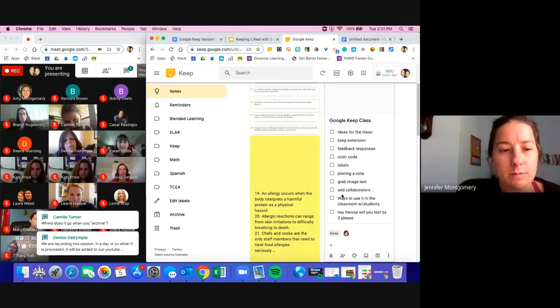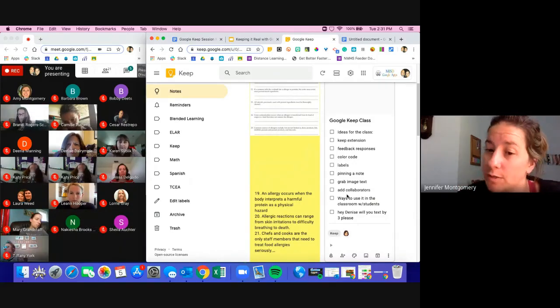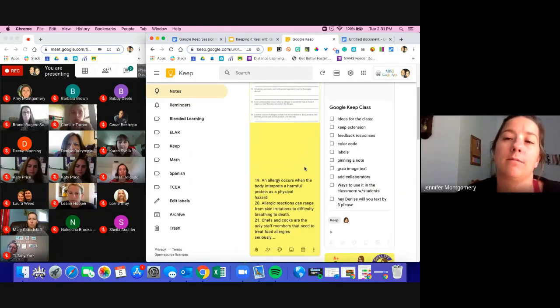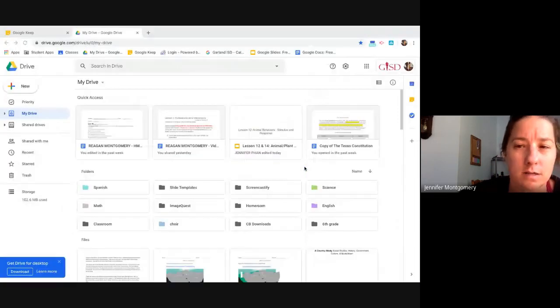Grab image text, we talked about that. Add collaborators, we showed that. Ways to use it in the classroom with students. So now I'm going to scoot over and show you my daughter's Google Keep and kind of talk to y'all a little bit about that.